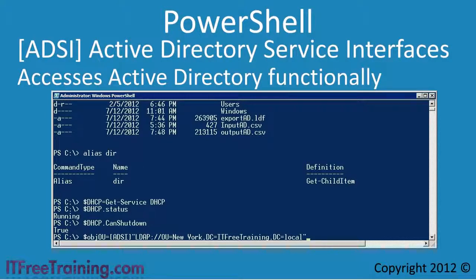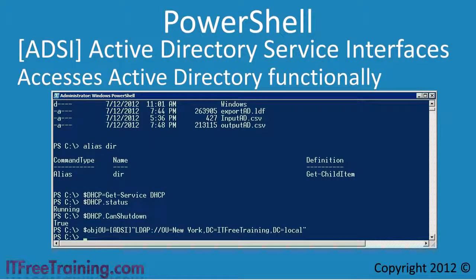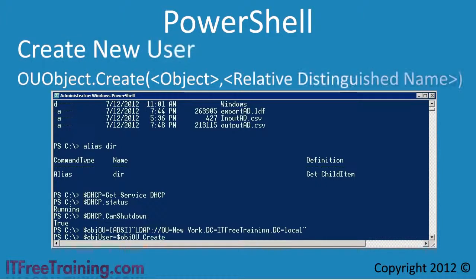The next step is to create a new user under that organizational unit. I will store the new user in a variable called OBJUser by running the function create under the New York organizational unit. To do this, I use the OBJOU variable followed by period create. This tells PowerShell to create an object under the organizational unit stored in the variable, in this case, New York.